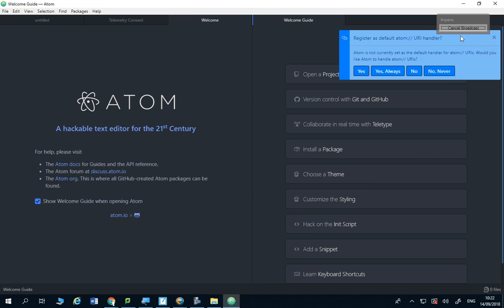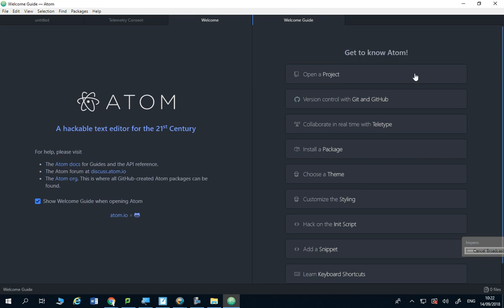Okay, so what we've got here is the opening screen of Atom. Once it's been installed, it says here registers a default Atom. Just say no at the moment to that. And what I'm going to do is choose a project folder, and we made a folder called Week 3 in the web folder.